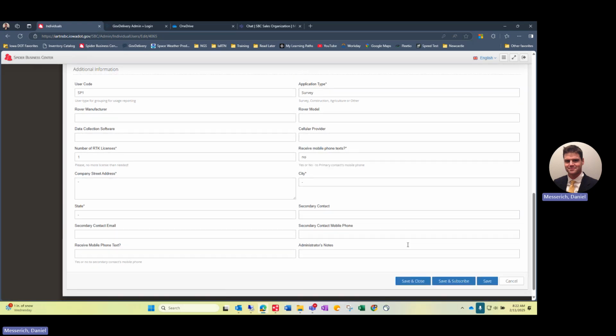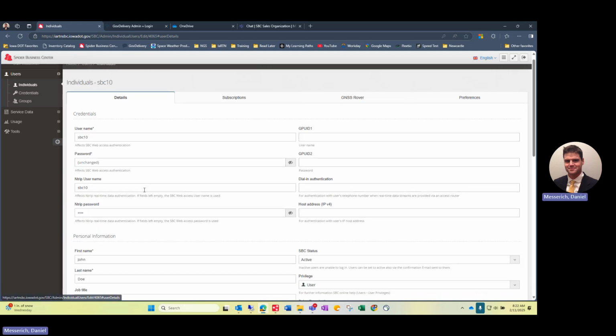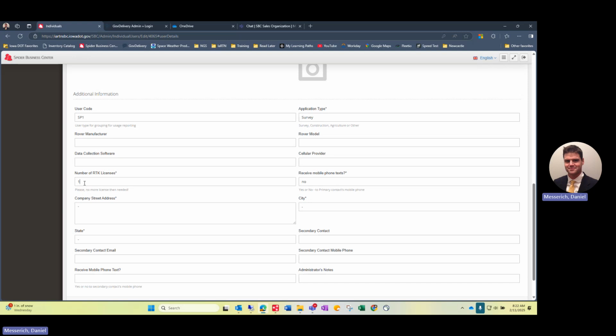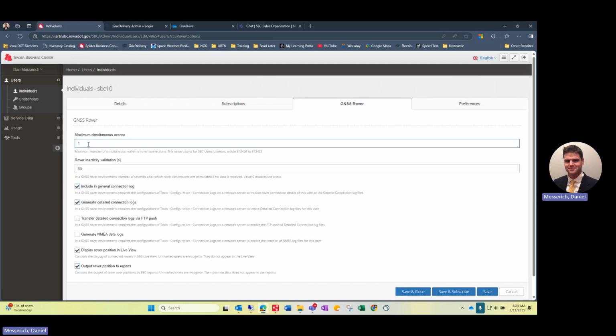So I'll go up here and check out the subscriptions. As you can see, this person has a subscription. I'm going to expire that just to show an example of how to renew these. The other thing with this number of licenses, if you change it here, like I said, keep it at 1. This is the actual number of licenses that will increase that username availability on the rover side. But let's keep this at 1 and just create a new user if you need one.